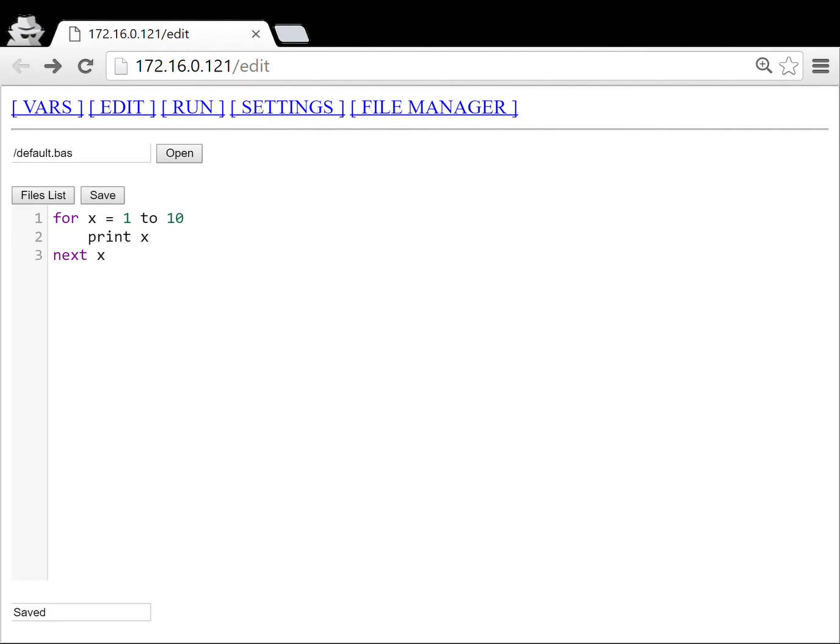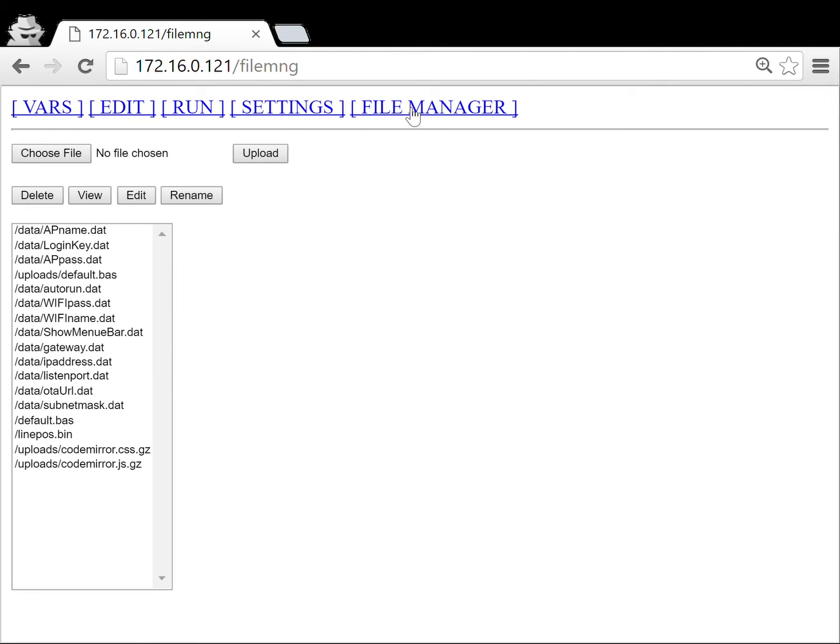Hello, I just wanted to show off one of the new features of ESP8266 Basic. Something that you can do now with the latest build is you can upload a couple of files, these two files, which are available on the GitHub under the CSS folder.